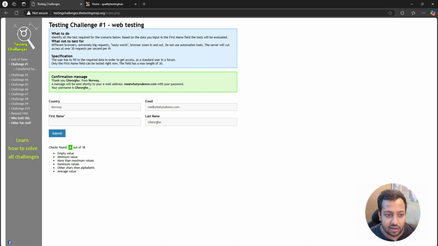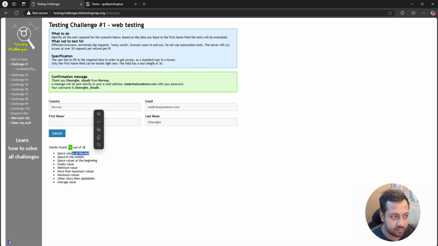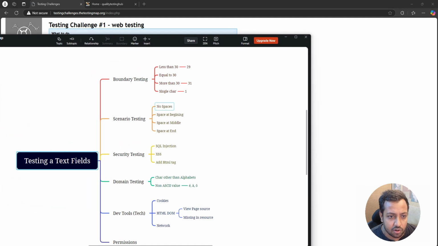I type nothing. I click on submit with empty value. I click space. I write the first name. I click on submit. Space at the beginning. I write my name. I enter a space in the middle. I click on submit. Space in the middle. Same way, I write my name and I add a space at the end. Spaces at the end. So that was all about the scenario testing that we did.